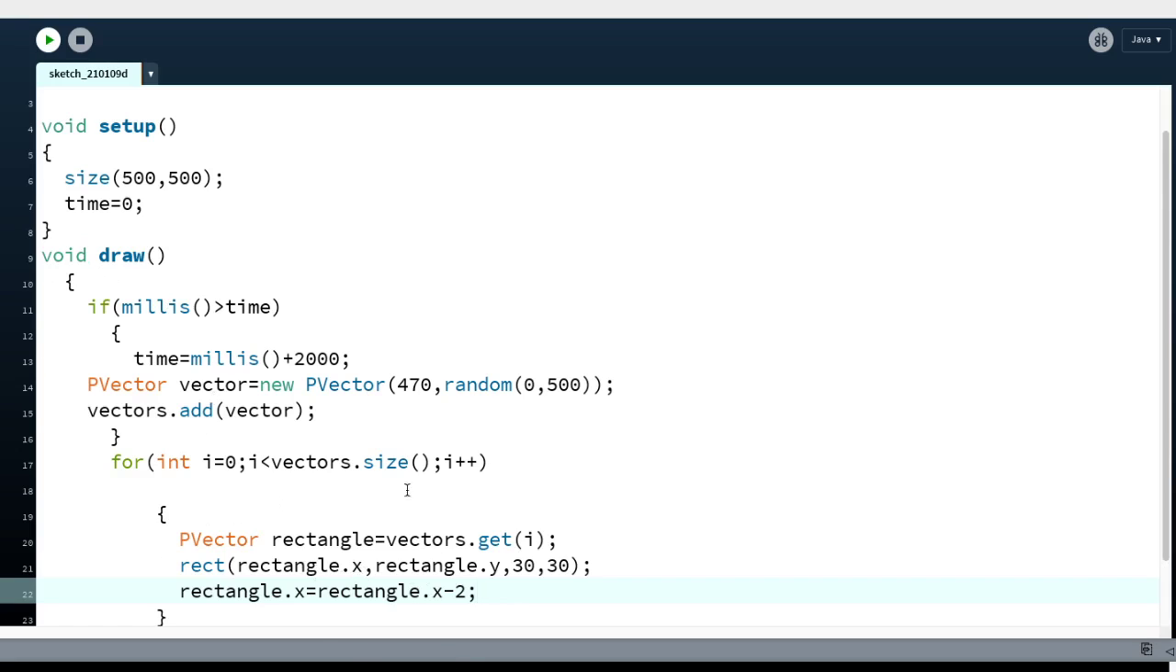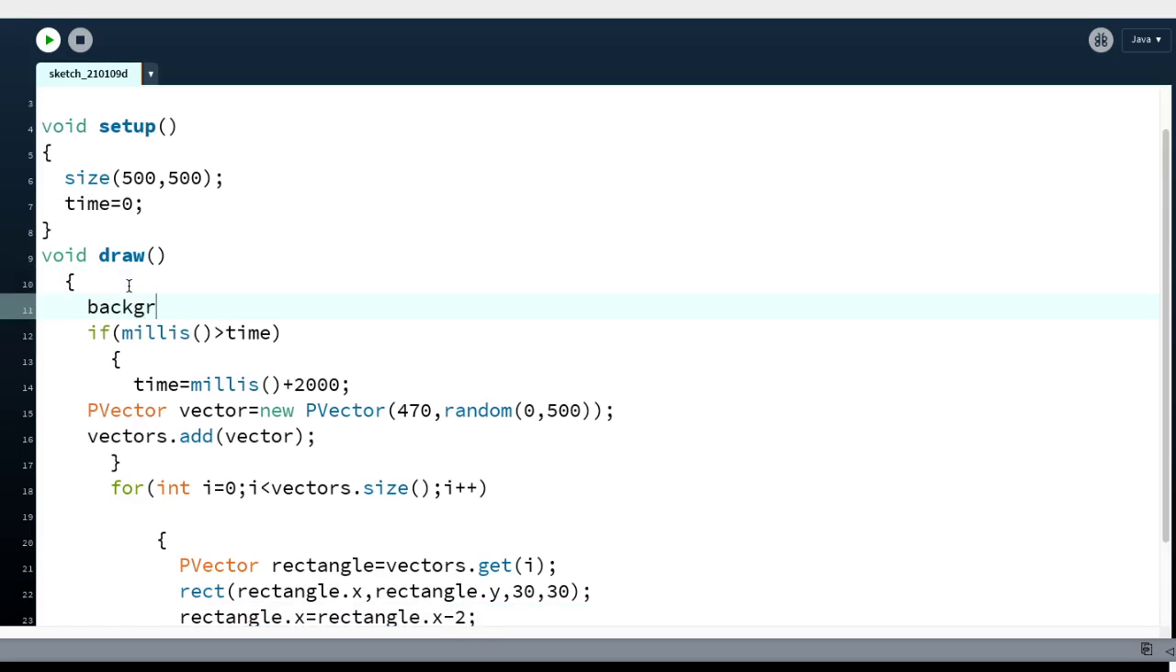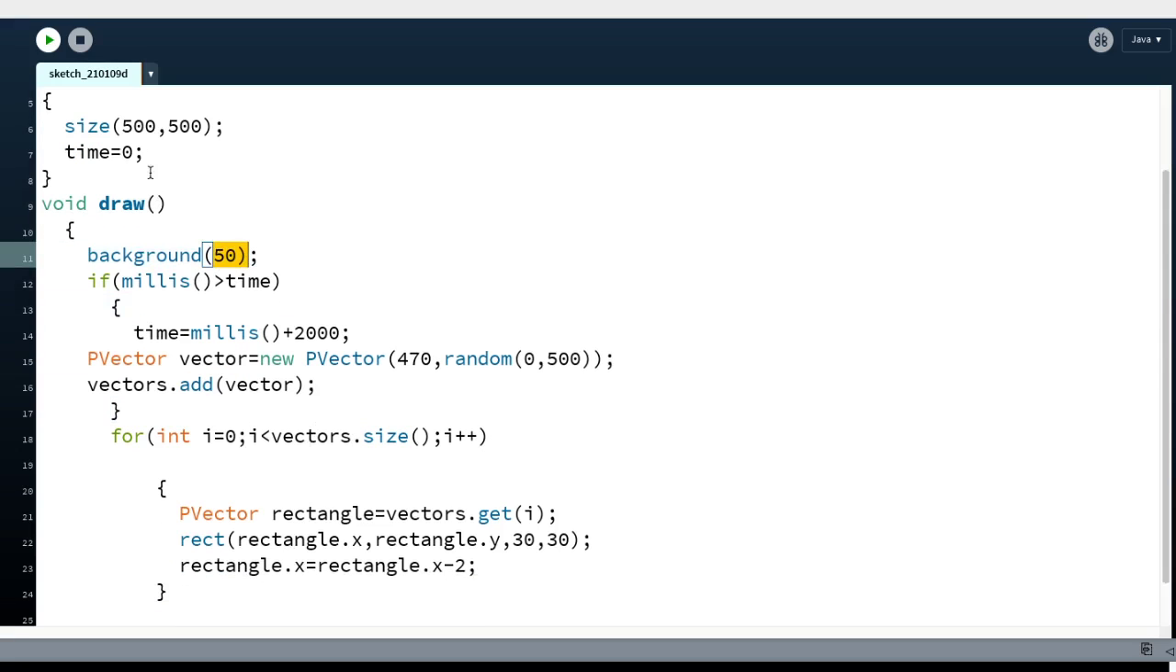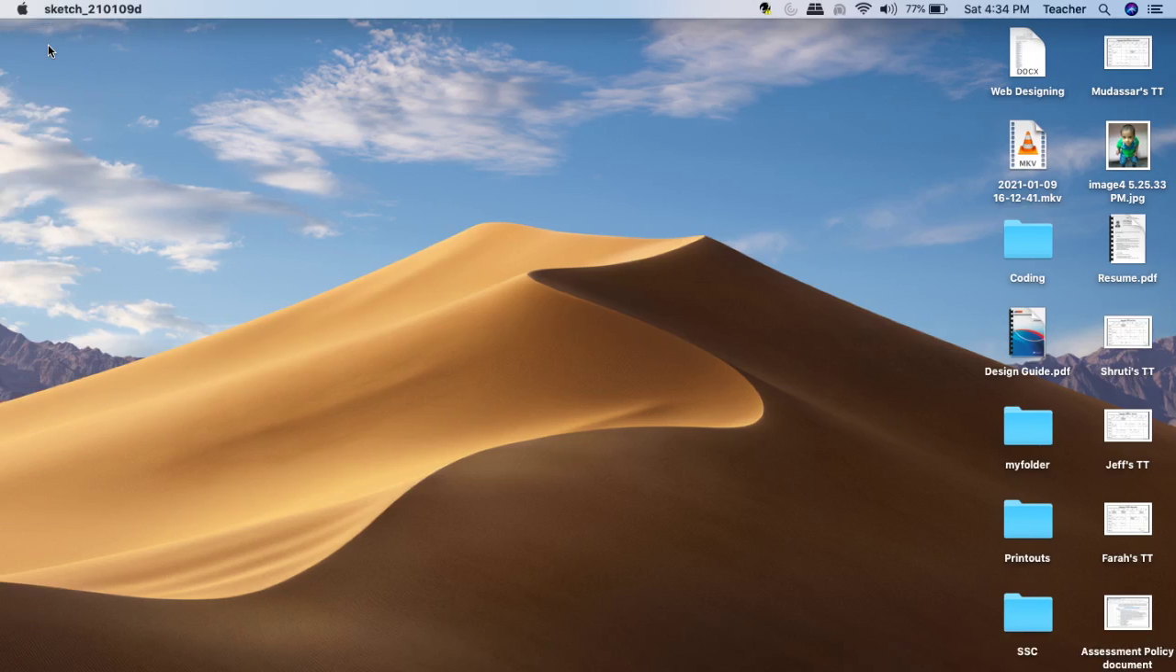So the draw method is getting continuously called, and the rectangle x value would then be getting decremented, so it will move toward the right side. Since we also want the page to be refreshed, I will add a background to it. Each time the draw method gets called, let me just refresh the page. I'll add a background 50, a color I will assign. So let's see the example now, students.